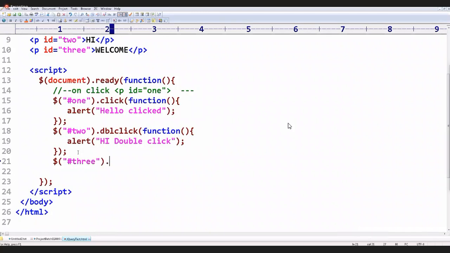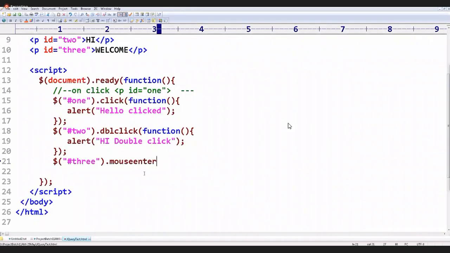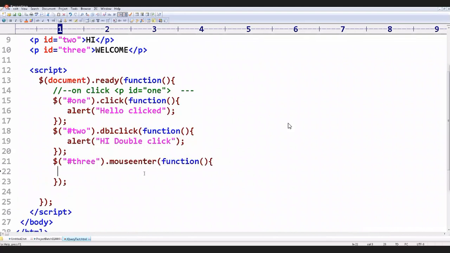Okay, this is the selector. Mouse enter. When the mouse enters here, observe carefully, anything you can do. Mouse enter. Then you can write one function. Alert, mouse placed over content. Like this I'm writing.